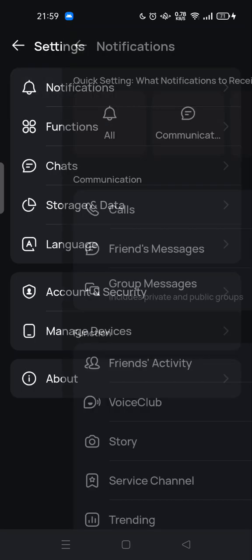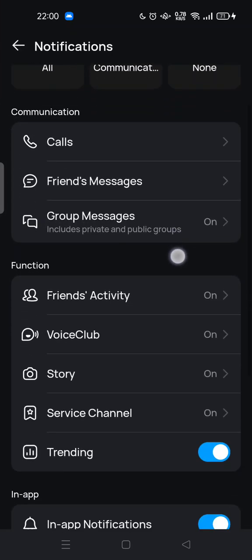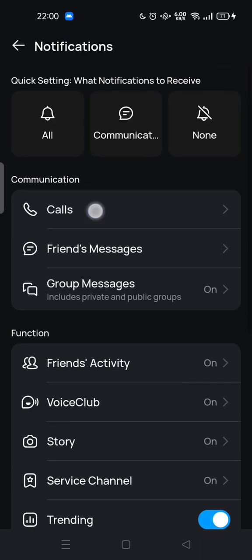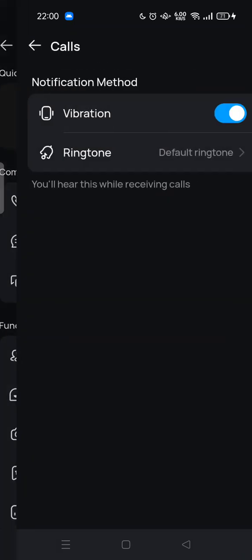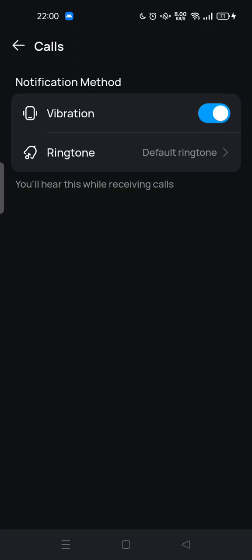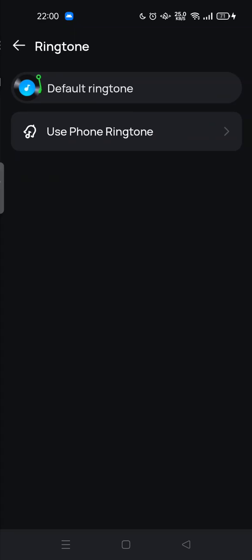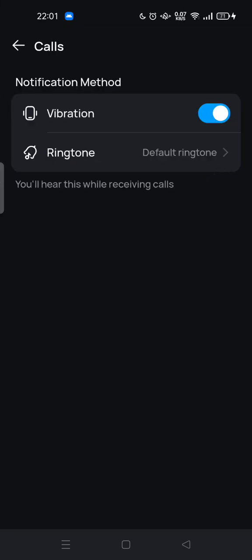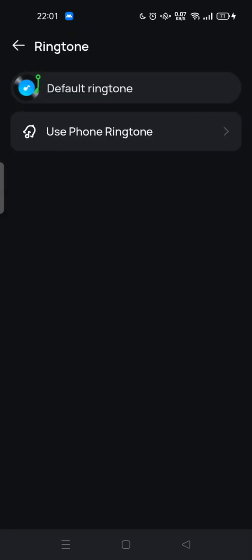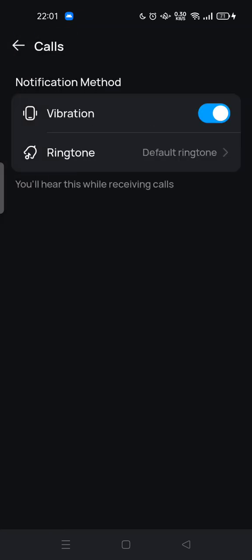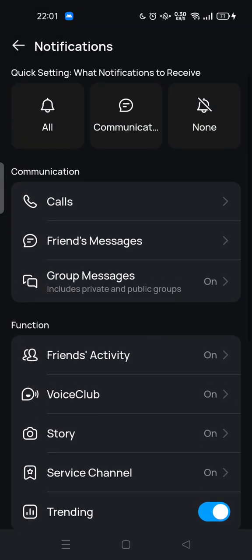And in order to change the ringtone or color tone, you can tap on notifications. Here we go. So you can choose the calls option, and this is the notification method. So under notification method, you can turn off the vibration and also tap on the ringtone option, and here you can try to change your default ringtone. But if you want to turn it off, you can go back, and here we go.